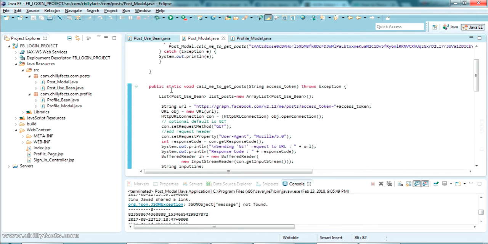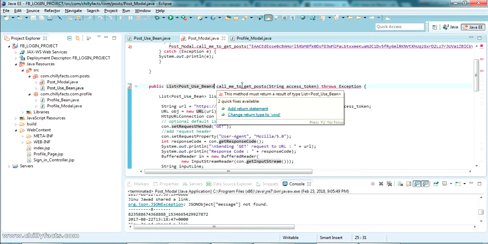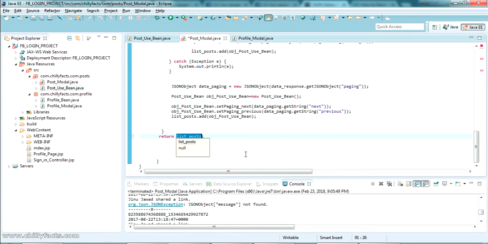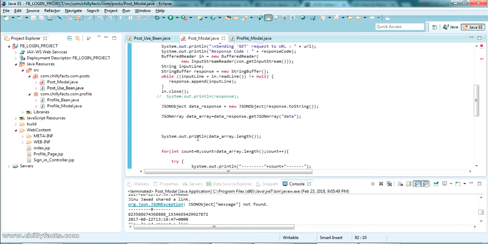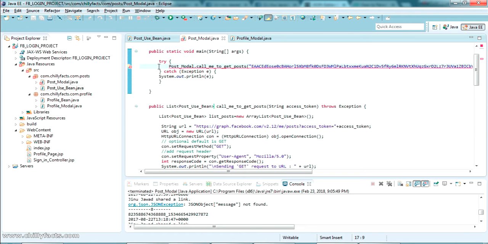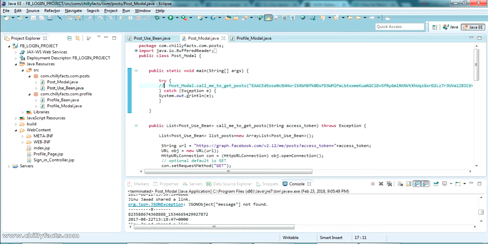Okay, now I'm updating the return type as a list of post bean. As you can see here, list of post bean, and I'm adding a return statement and returning the list of posts. Okay, so there will be an error here. I'm commenting that one. We are not going to use that.